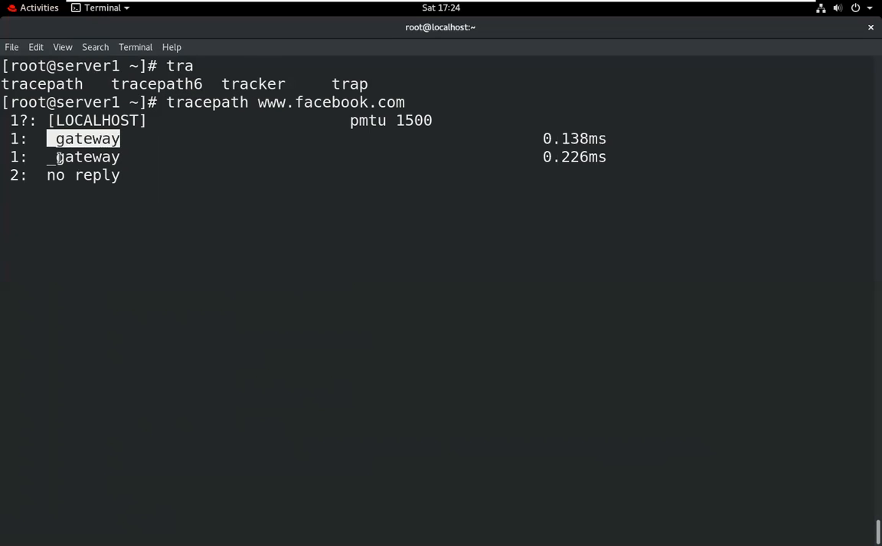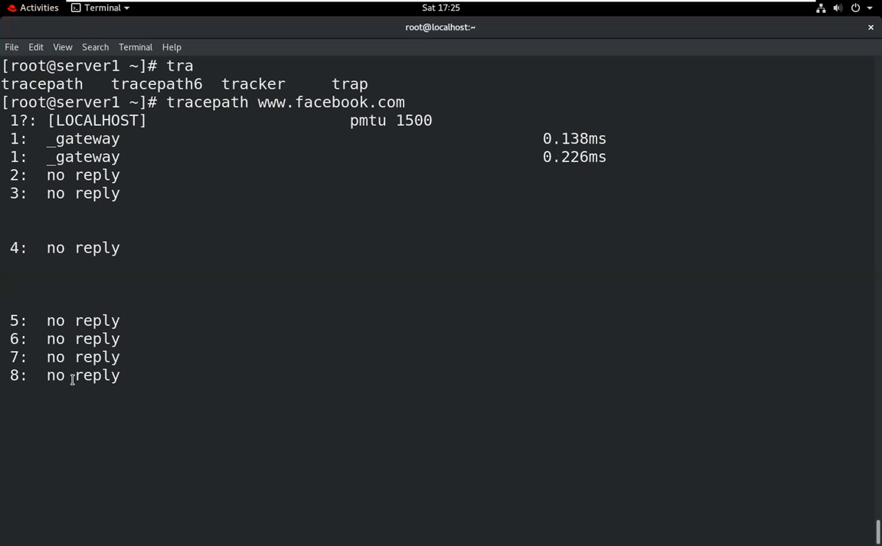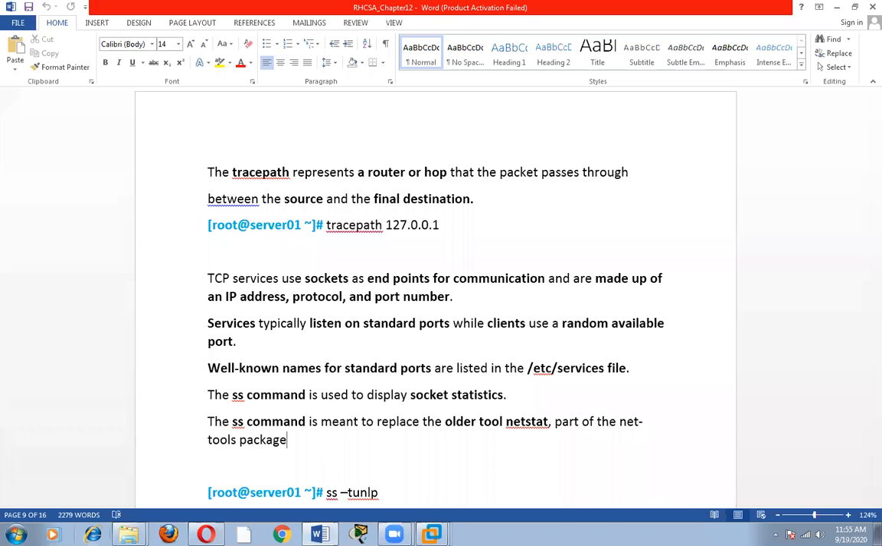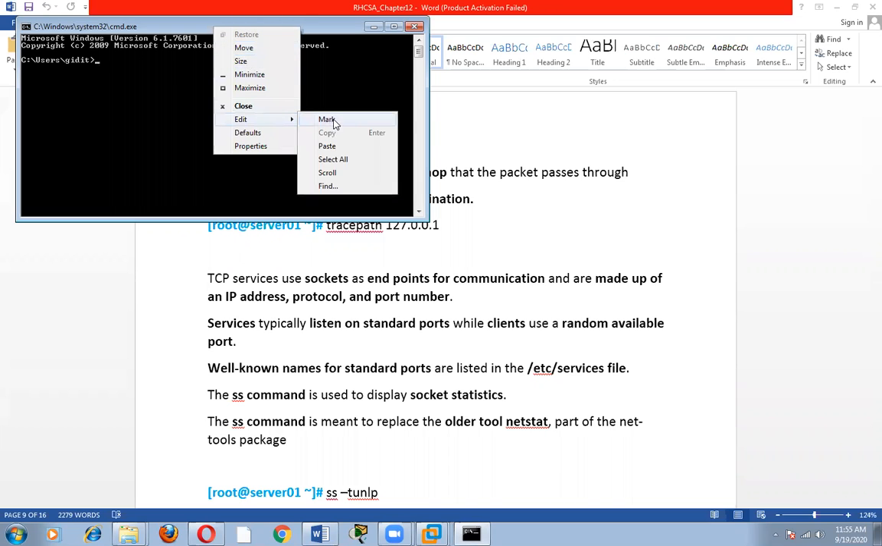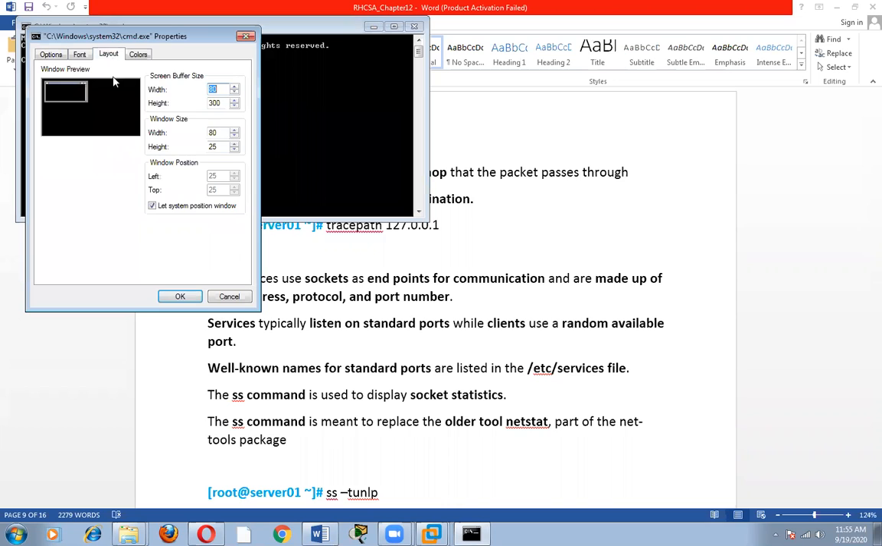It will give the information up to my gateway. There is no reply from here. At this time, there is no reply. It will show me no reply, but it doesn't show like this; it will show me just like this. I will show you this on a Windows machine. In Windows, the tracert command is used. Which command is used in Windows? The tracert command. So we'll check.